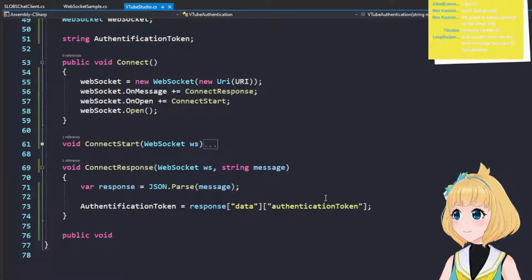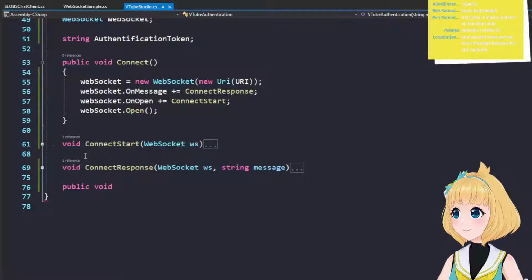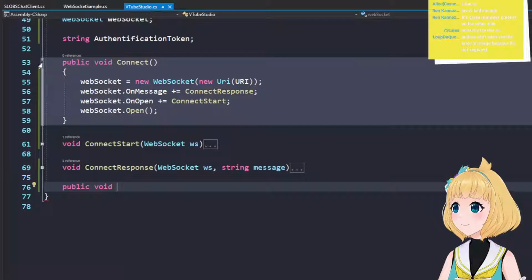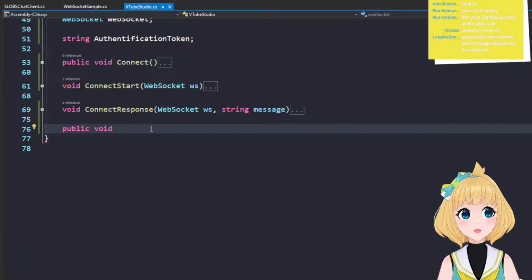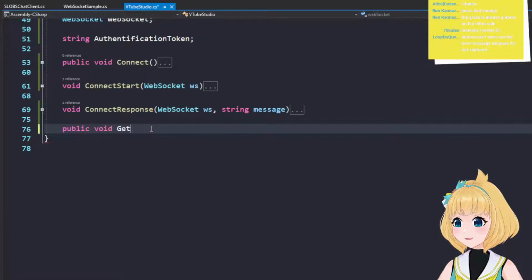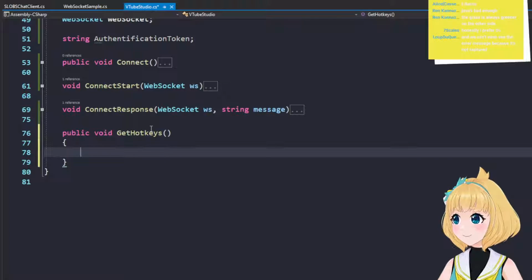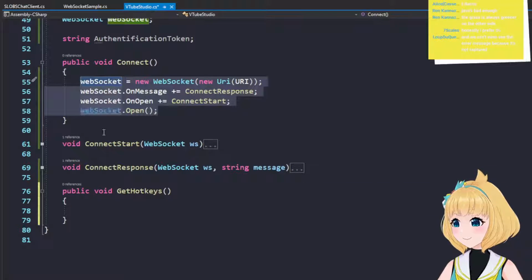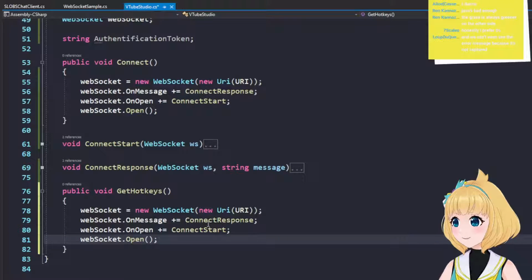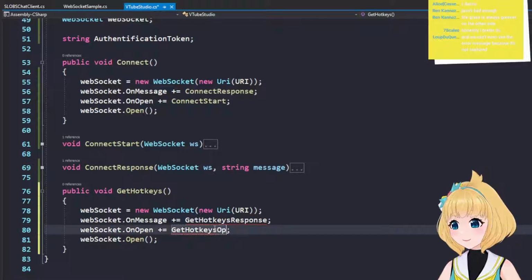So now I want to write a thing that will get all the hotkeys. Get hotkeys. And it's gonna just do like all the same stuff as this one, except it's gonna be called get hotkeys response. And get hotkeys. I'm gonna rename this to open actually. Open.